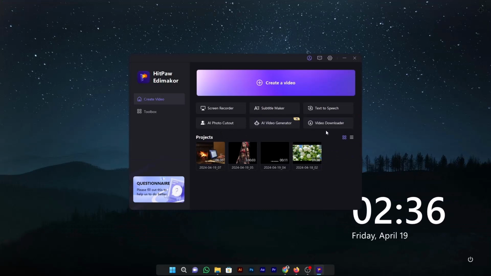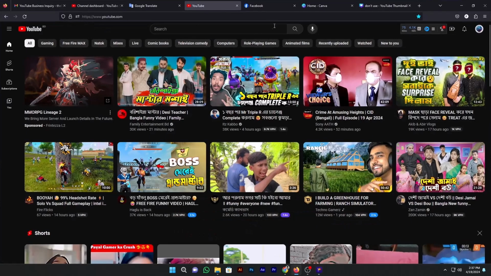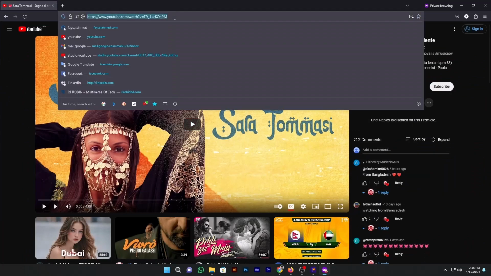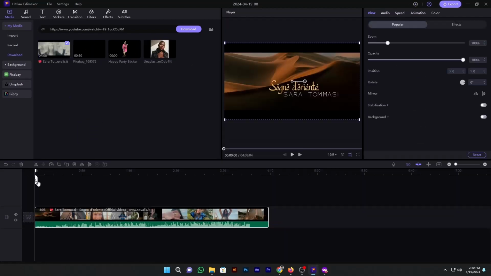And lastly, Video Downloader. With this tool you can download any video just through the link. Copy any video link and paste it here. Click Download, select your file format, and again click Download. It will start downloading and will be saved to your device.